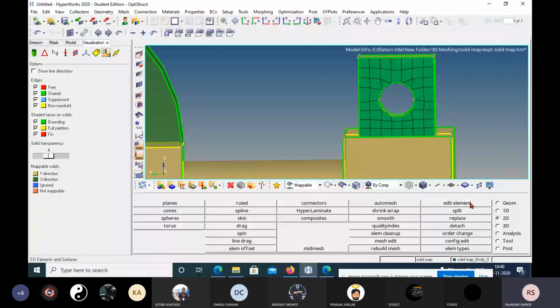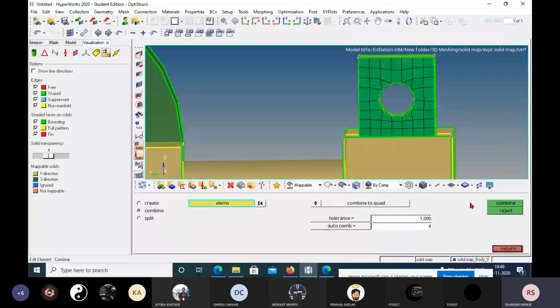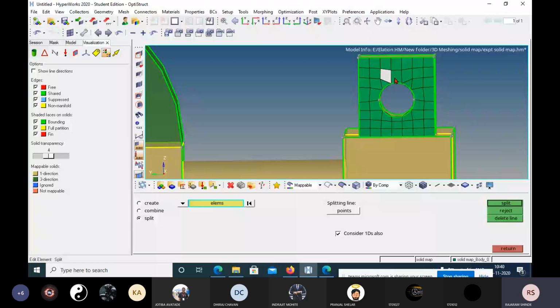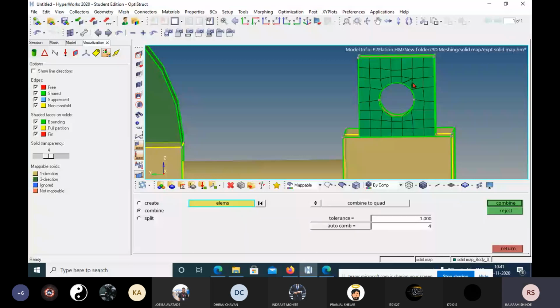You can see here, go to edit elements, split. These three elements I want to split. Click on points, click here, and drag one line up to here, and say split. After that, you go to combine. You combine this and this one. You can see here all triangles are removed from here. Now smooth it here.